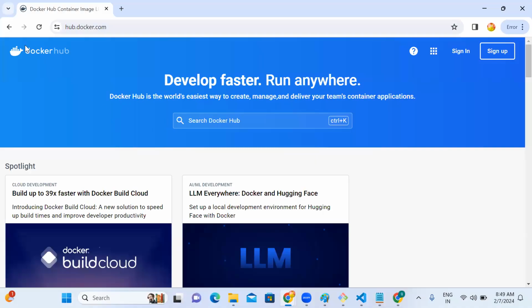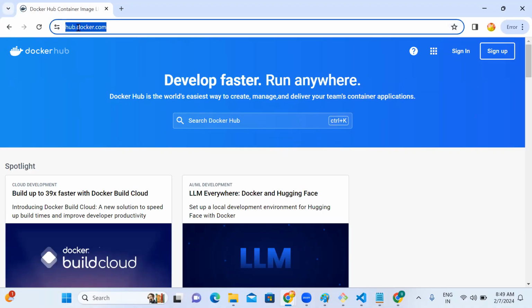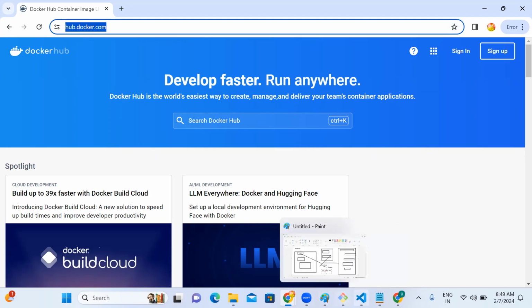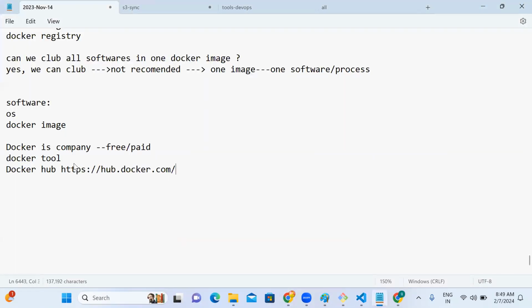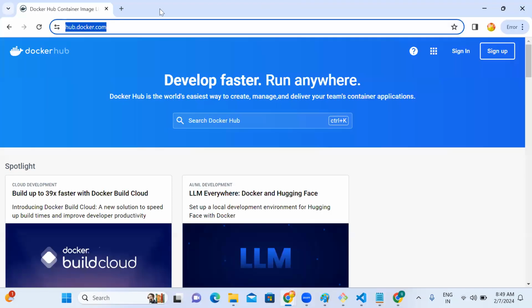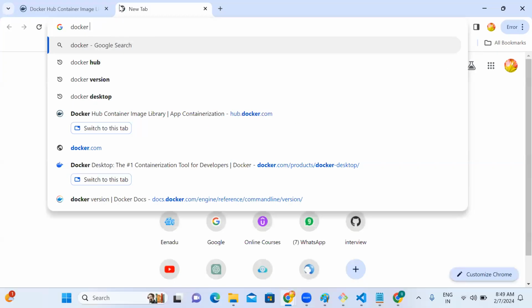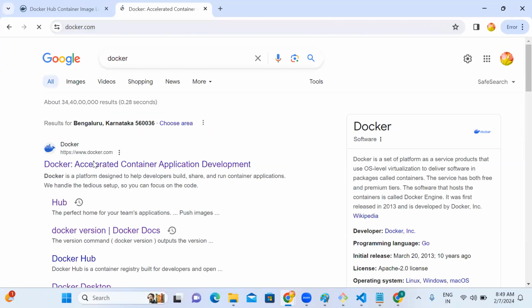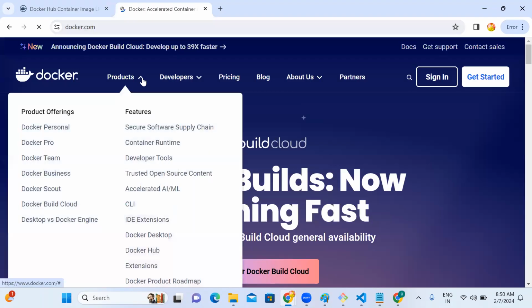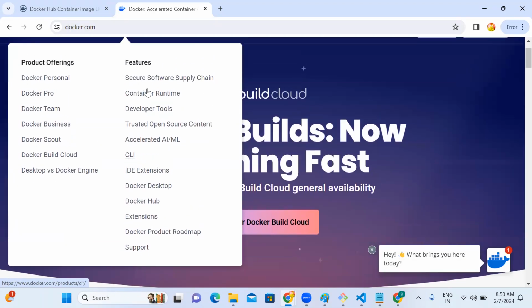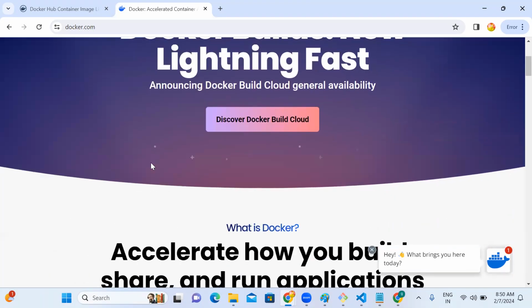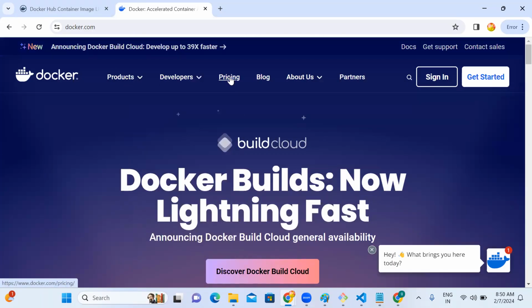Docker Hub has a URL like hub.docker something. If you just search for Docker, this is docker.com. Here they have their products, like professional, pro, business. These are their tools, and they have given some more extra things here. As I said, they have both a free version and a paid version.